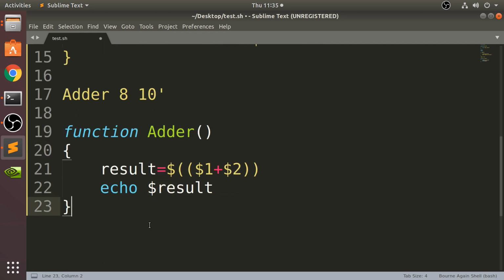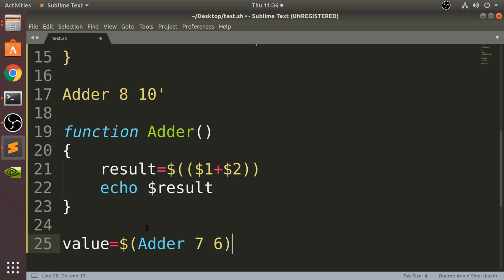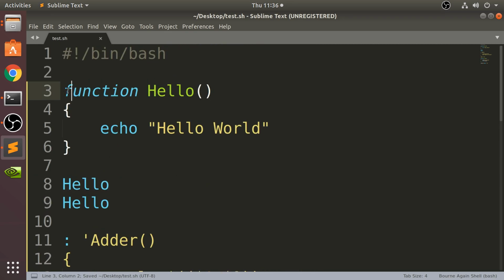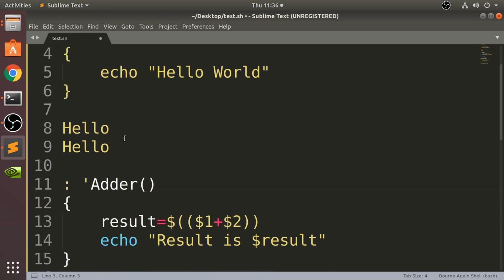Usually that will print it out, but because we are going to call it like this, we are going to say value equals dollar, and then we put some brackets, then the actual function name, so adder, then we put space, then the variables, so 7 and 6, let's say. And now if I was just to run this, let me comment this one out as well, just to prevent any confusion.